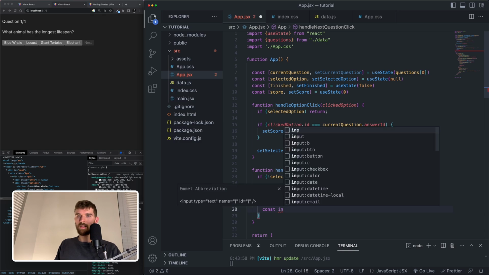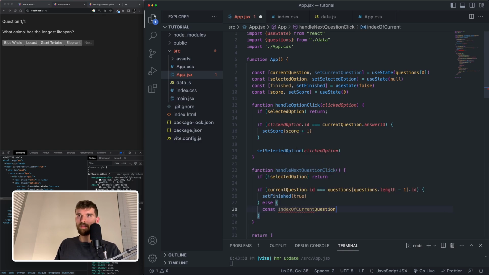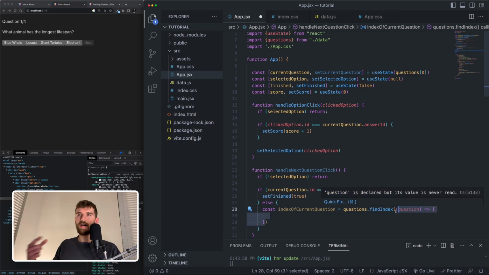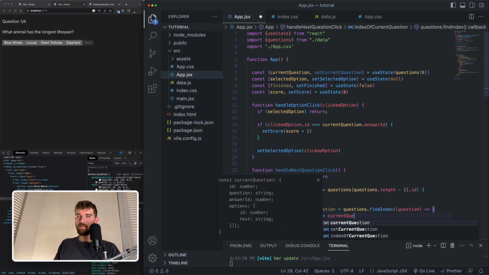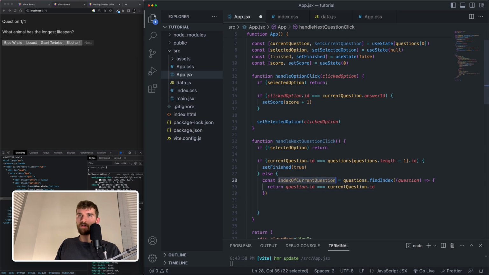So this is going to say const indexOfCurrentQuestion is equal to questions, we're going to use the findIndex function. FindIndex is basically giving you a callback function that runs as many times as you have items in the array. So it's going to find the first index of something being true. In this case, we want to return true if question.id, so the ID of this question right here, is equal to currentQuestion.id. And that is going to be the index of the question that we're on.